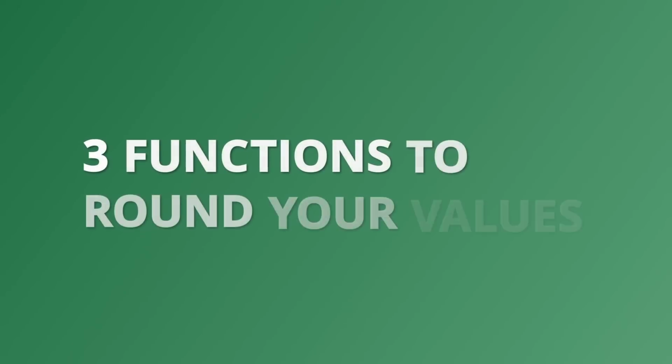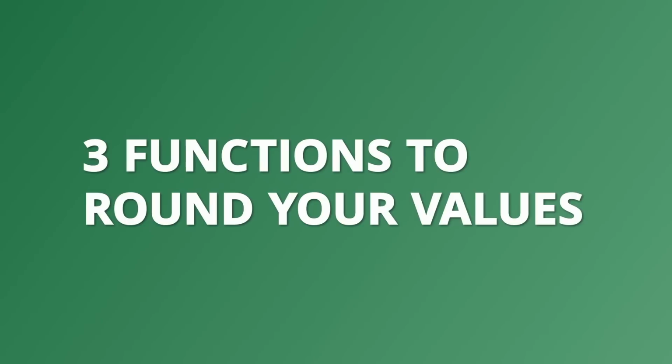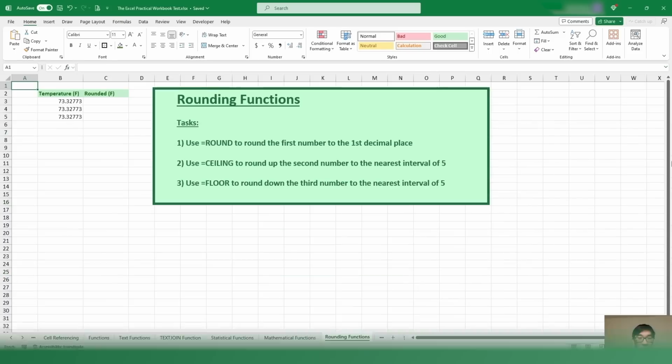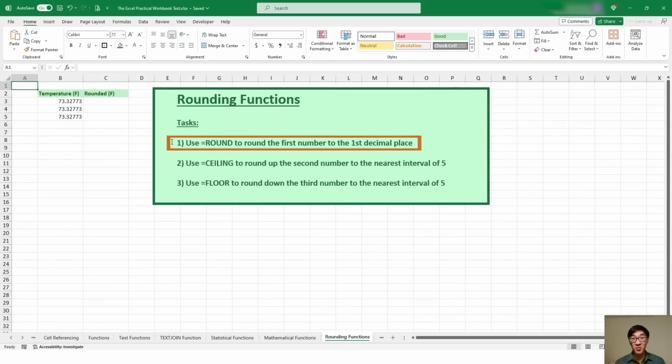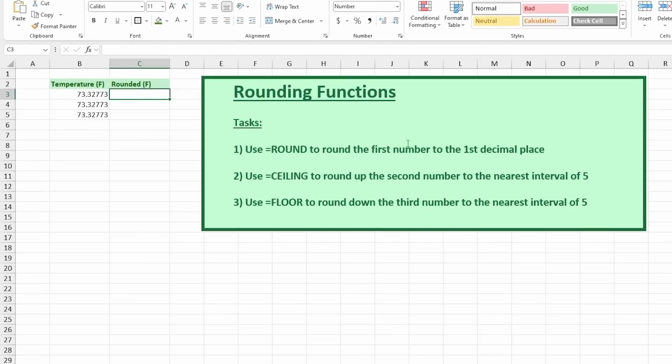If you want to round your values in Excel, you need to know how to use these three functions. Number one, the ROUND function, and you can use this function to round your number to whatever decimal place you want. For example, let's say that we want to round this value to the first decimal place.